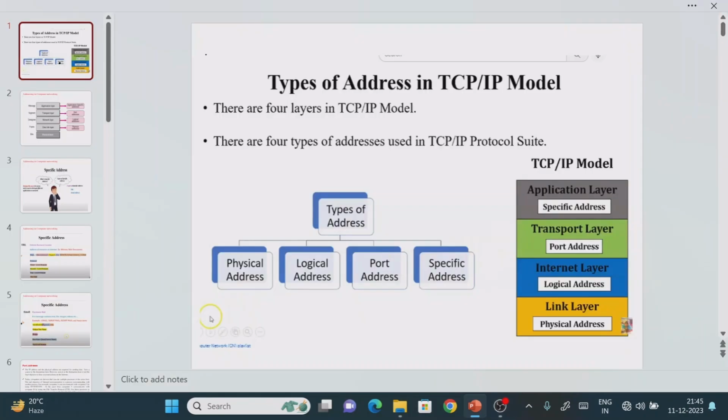Hey guys, welcome back. In today's session, we are going to see the different types of addressing mechanisms which are used in the TCP/IP model.